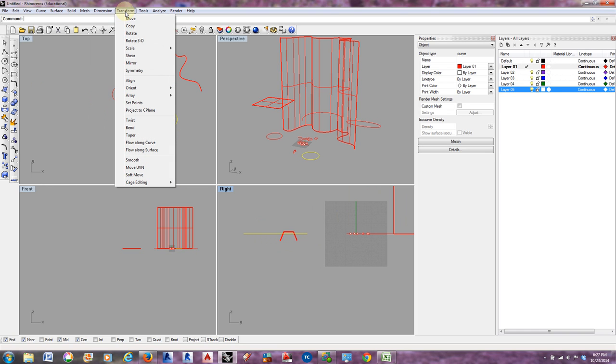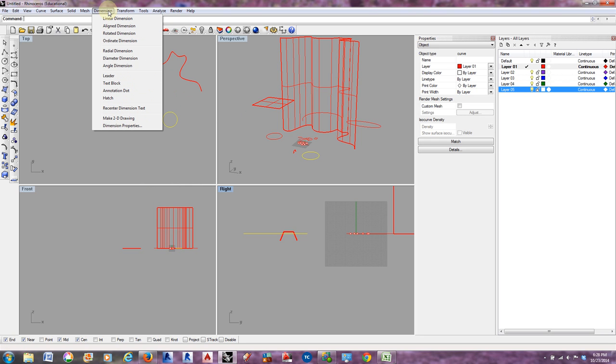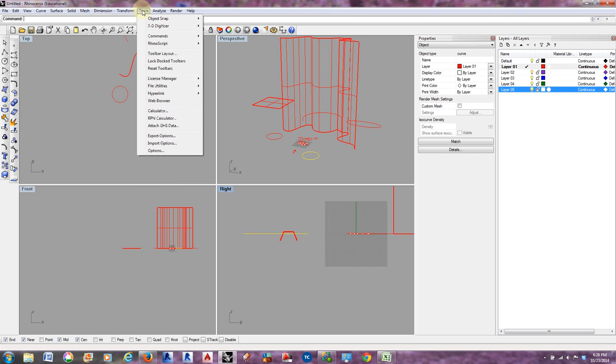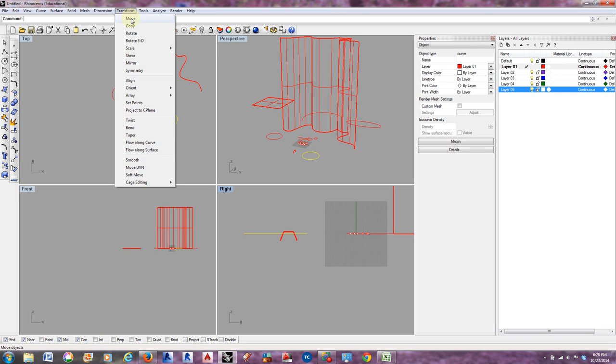We can, in our transform settings, I'm so used to typing stuff in that I actually don't know where the offset command is up here in the toolbar, which is crazy. Let's just type it in.